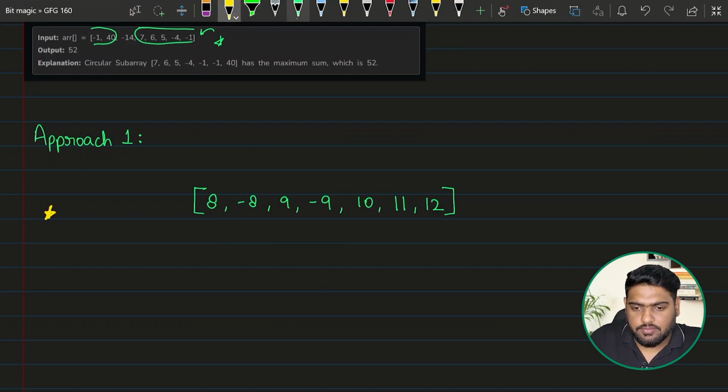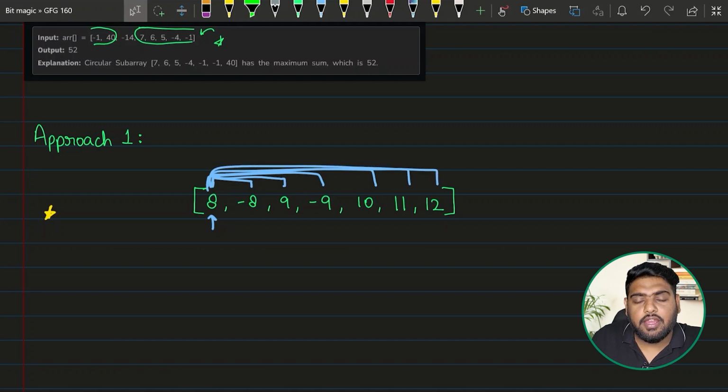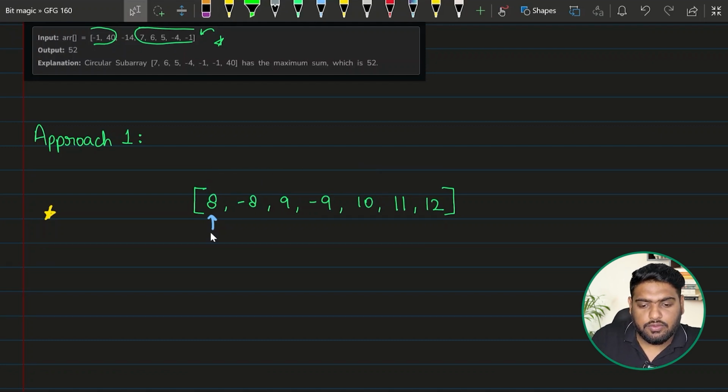How? Let's see. Assume we are beginning with this 8. So we say, okay, 8 is a subarray, then 8 and -8 is a subarray, 8, -8, and 9 is a subarray, and so on and so forth. We are going to make all of these subarrays, right? One iteration done. That means now we need to move ahead to the next value, this one, -8.